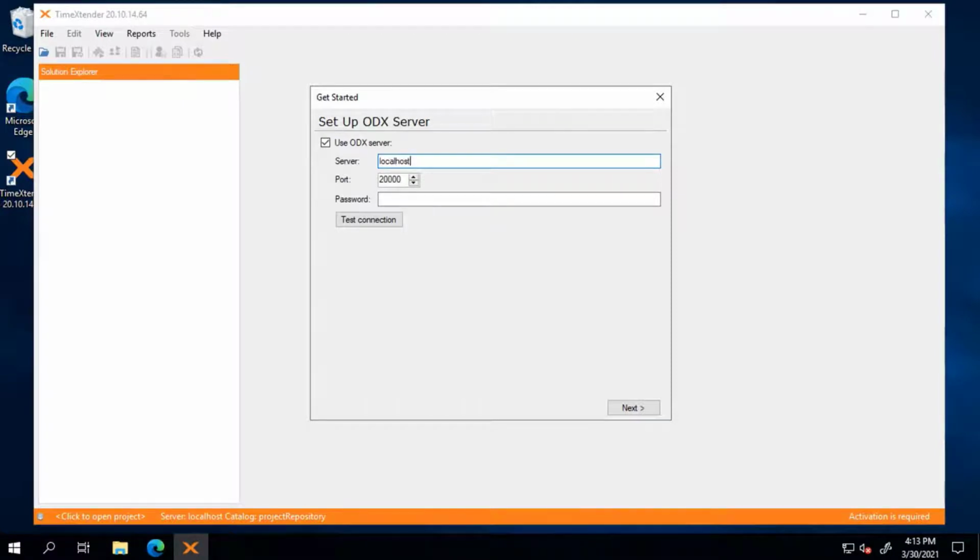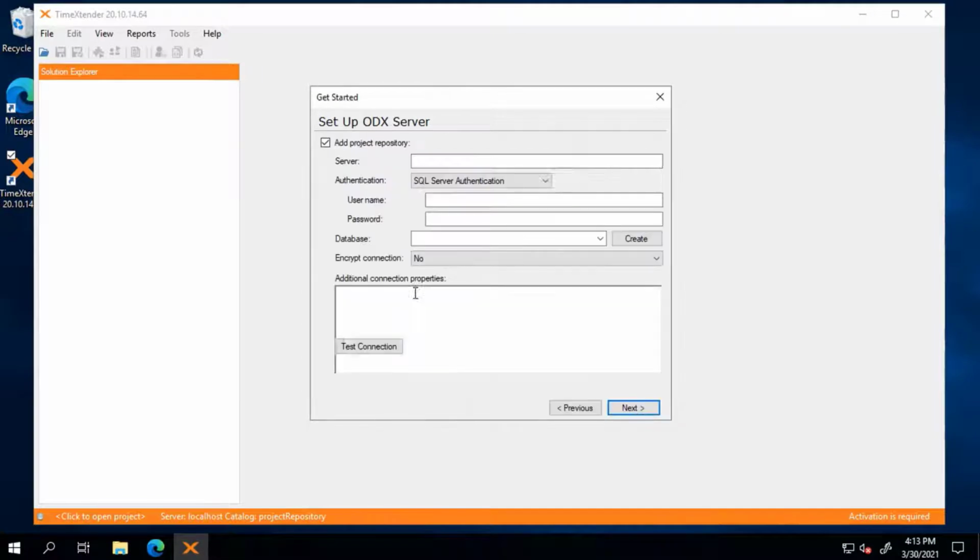so I can just put in here localhost. And then there's that password that I mentioned, either the admin password or the user password that we established just moments ago. We can paste that in and get that password in there. We'll see if we can get connected. Good, we got connected to my ODX server. The next step here is to set up a project repository. This is going to be a SQL database that stores and holds all of the metadata for our TimeXtender projects.